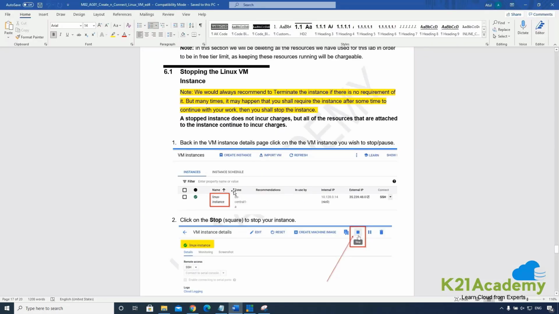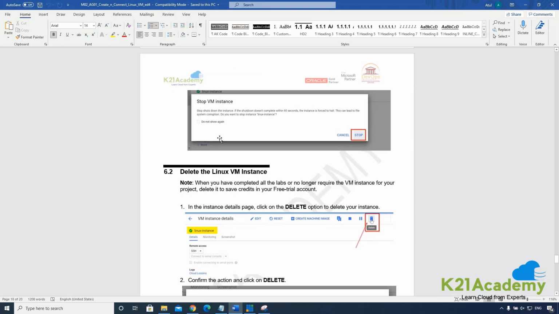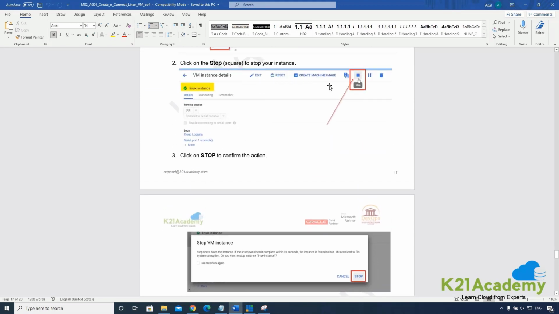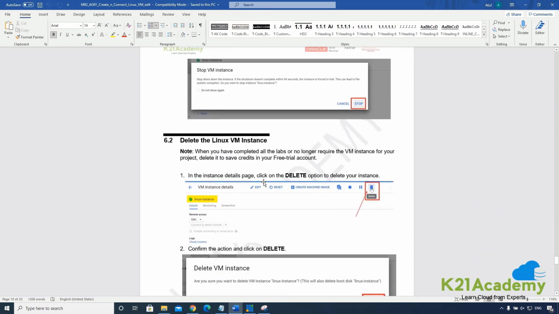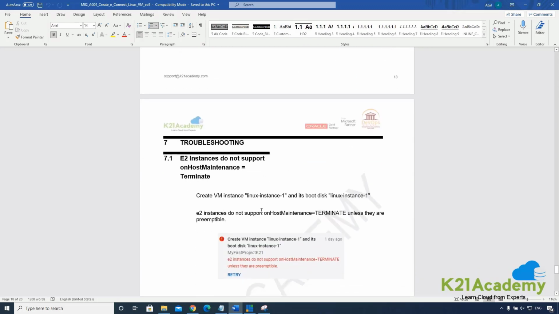So that way we have tested, we have stopped the machine, and we have deleted the instance. Now, in order to delete, you can directly go and delete it. You don't need to stop it. But when you say delete, behind the scenes it will stop and then delete this. And if you hit any problems, that will be in the troubleshooting section.